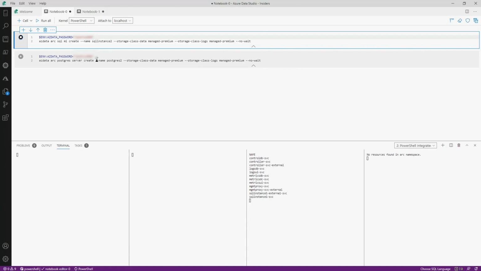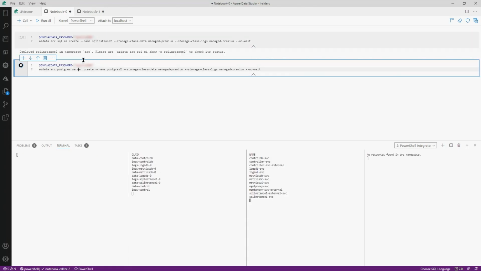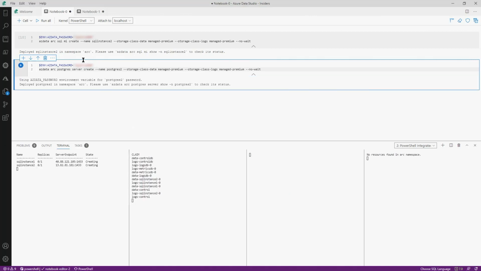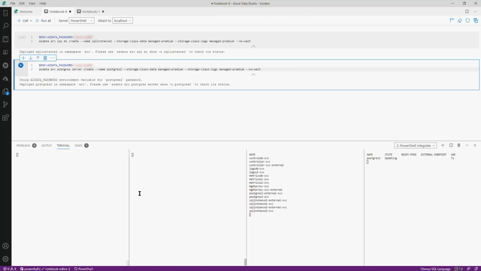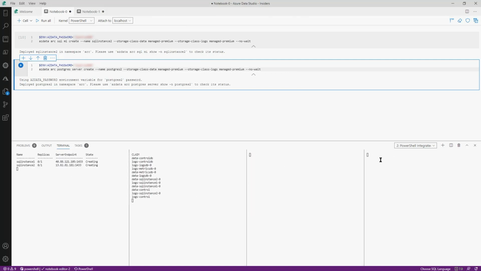I want to point out how these commands are essentially the same between SQL MI create and Postgres. The idea here is to really keep a consistent user experience between these so that regardless of which database engine you're working with, the experience is the same. Okay, so we can see now down here in the leftmost panel that the new SQL instance 2 is created. We can see its persistent volume claims and services. And then we can see our Postgres instance showing up over here on the right.